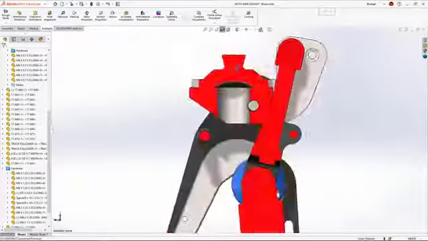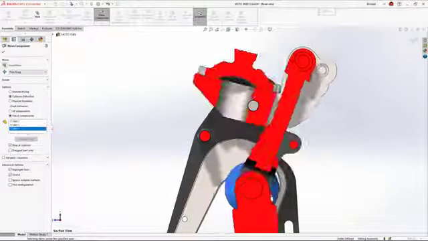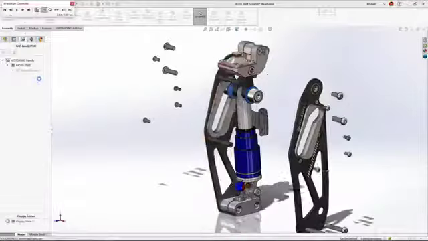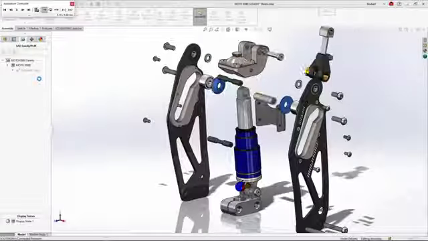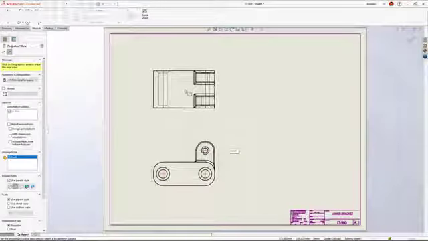Understanding the performance of your designs early in the design process is crucial to a successful product launch. SolidWorks provides powerful tools that help you get to market ahead of time and with maximum quality. Documenting your designs is quick and easy.